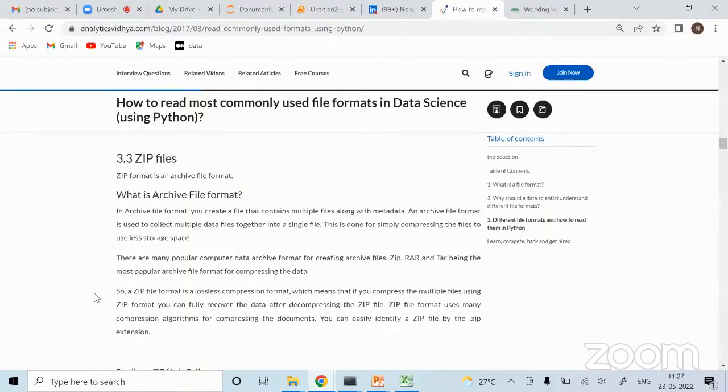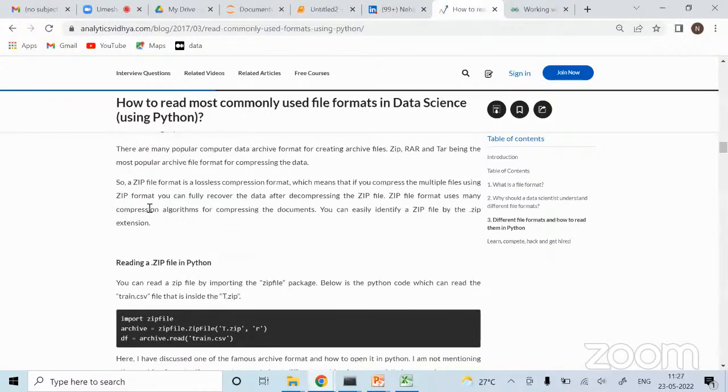Clear? There are many popular archive formats: zip, rar, tar. All of these can be loaded or unzipped in Python. Zip format is a compression format, which means that if you compress multiple files using zip, you can fully recover the data after decompressing it. It uses many compression algorithms. You can easily identify a zip file with the .zip extension.